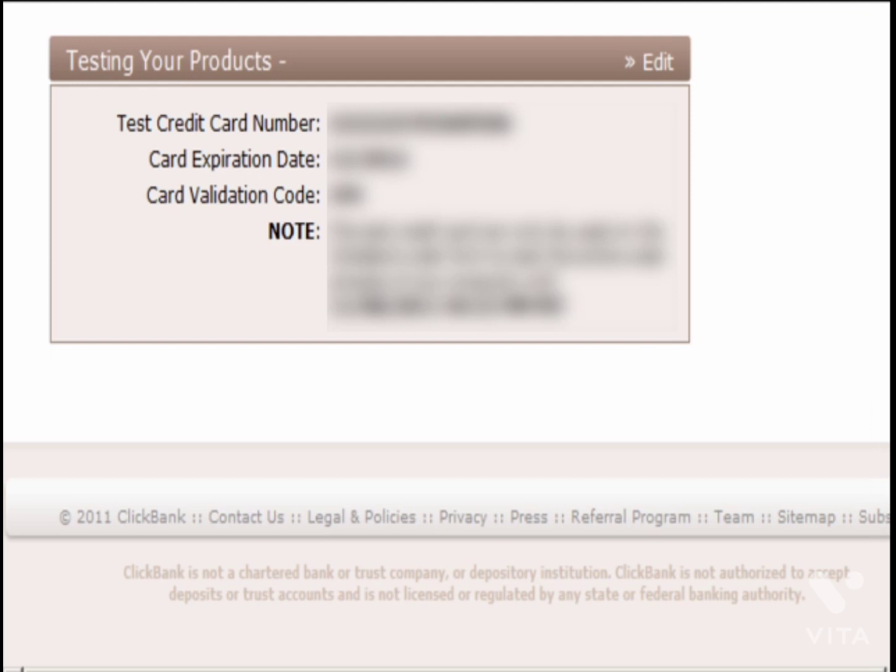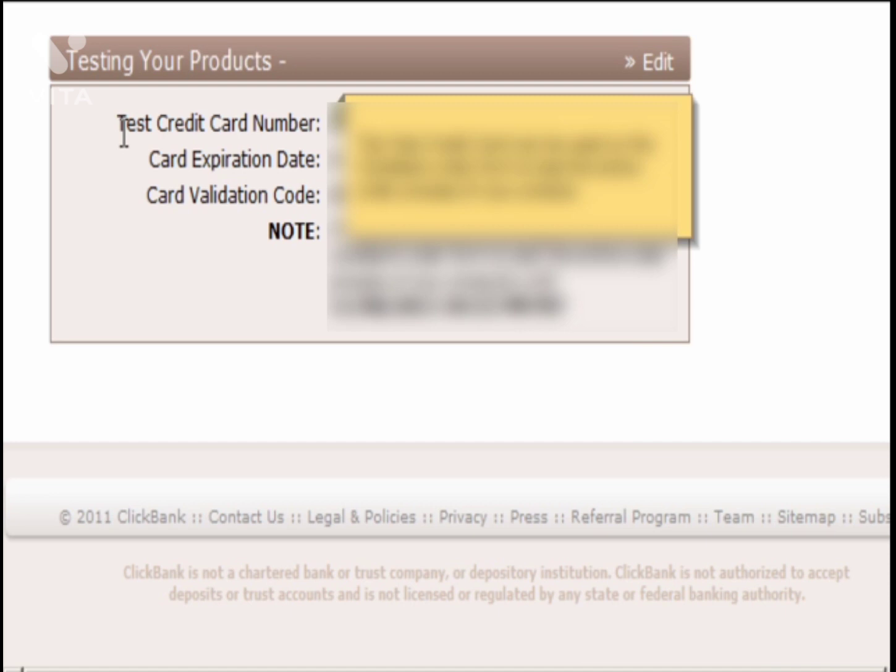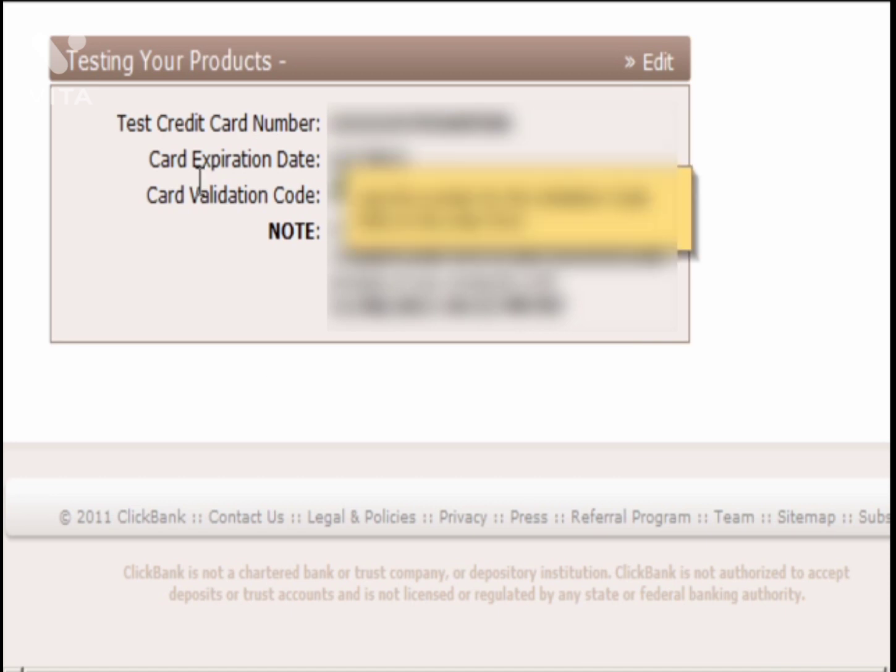Testing your payment link is a two-step process. Step number one, you need to log into your ClickBank account. Click on My Site at the top. Scroll all the way to the bottom and look for this box that says Testing Your Products. Click Edit, fill in the details, and ClickBank will give you a test credit card number, as you can see here. It'll also give you the card expiration date and the card validation code. Once you have this information in hand, you can move to step number two.